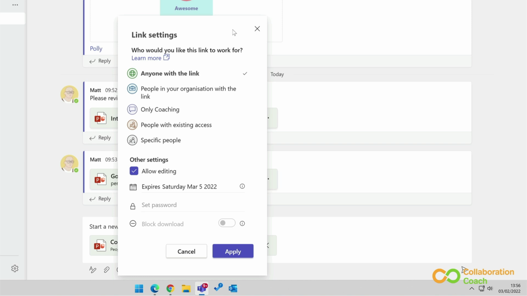Now, before we move down this list, let's have a look at the settings for this option, because each option has its own settings. In the other settings section at the bottom of this window, you can see all the things you can change for the anyone with a link option. The first one is allow editing. If you uncheck this box, the file can't be edited by the person with the link.